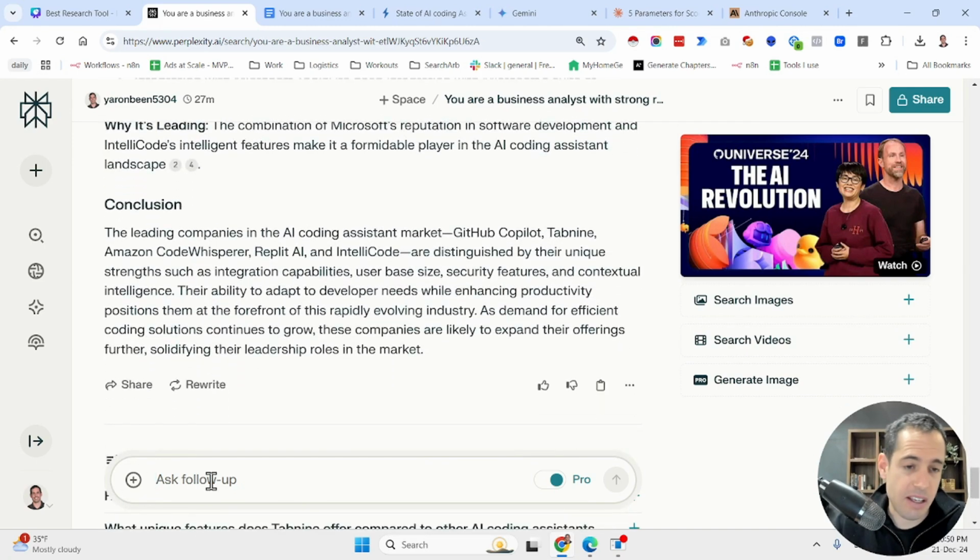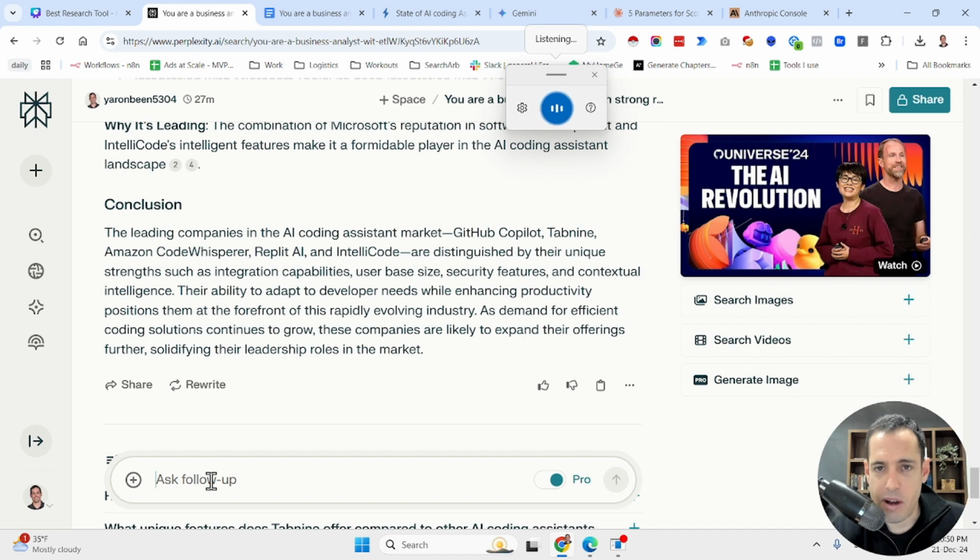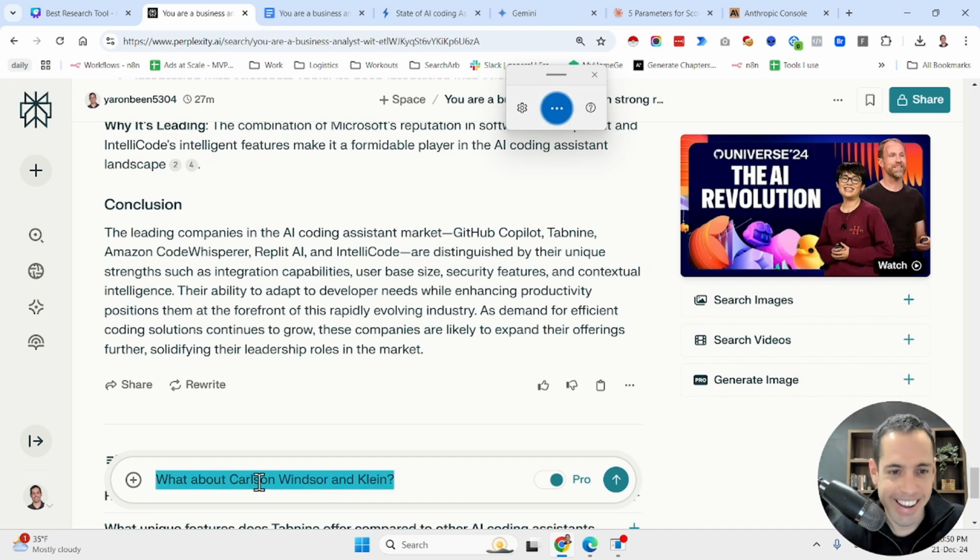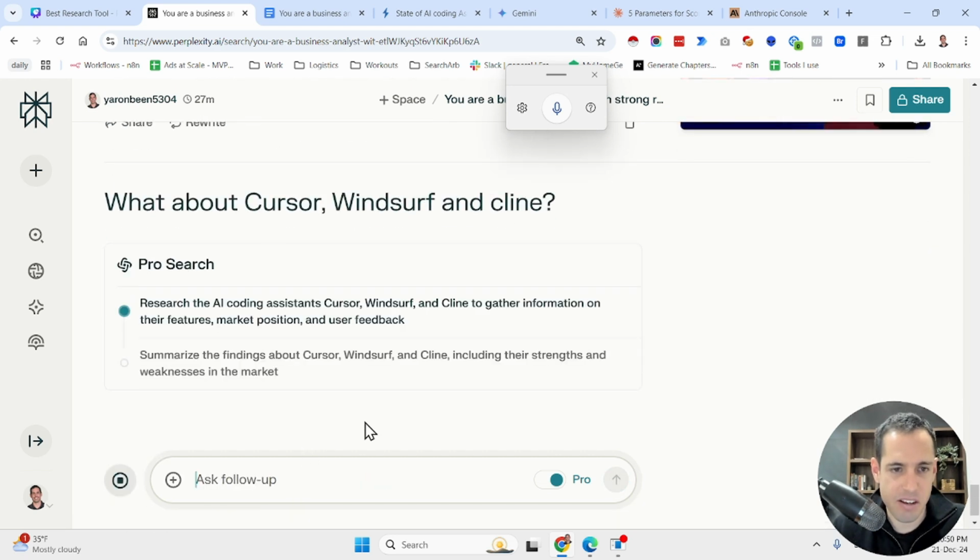It didn't mention, in my opinion, main players such as... What about Cursor, Windsurf, and Cline? I knew it wouldn't pick up the correct names. Cursor, Windsurf. Fine. These are pretty new, so let's see if it can find information about them.